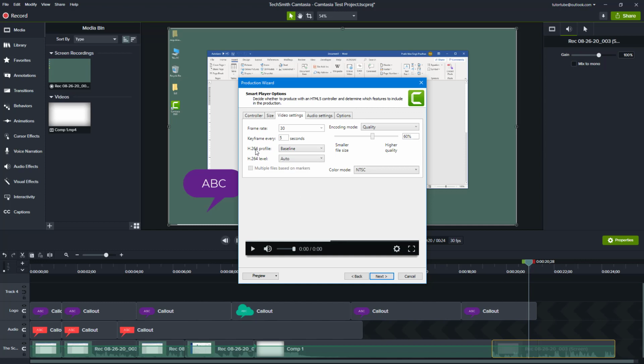H.264 is simply the codec used for MP4 files. Codec meaning coder and decoder standard. Then you have H.264 level, so you can change the level over here as well. Similarly, you can choose the color mode, so you can select a regular SDTV color mode or NTSC, whichever region you are working for. Usually, you don't have to worry about any of the settings if you're publishing online.